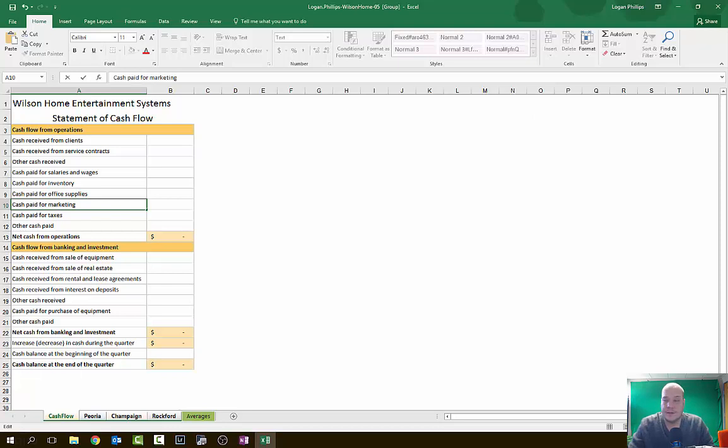Don't put the period that you're seeing inside the instructions, only the words that are in red. Next, we're going to select cell A1.